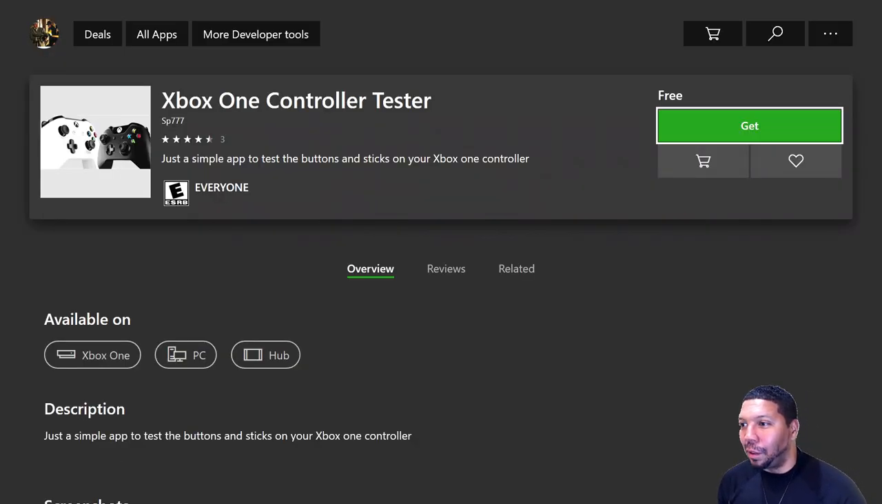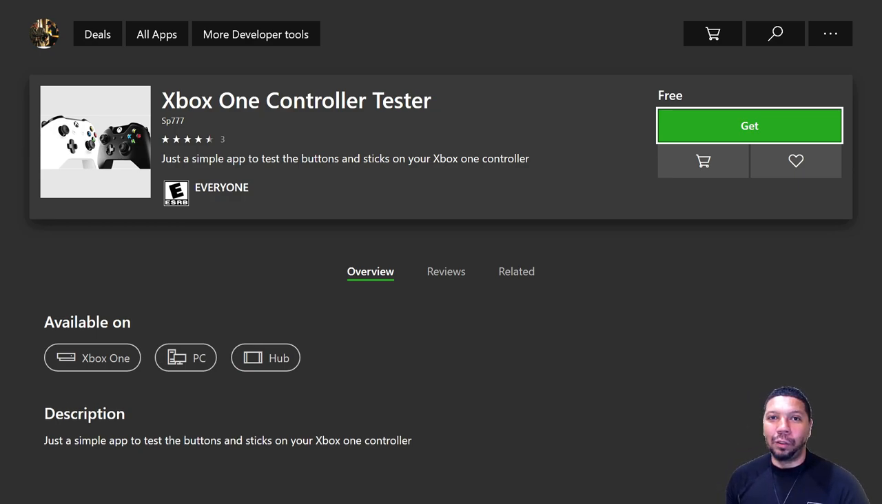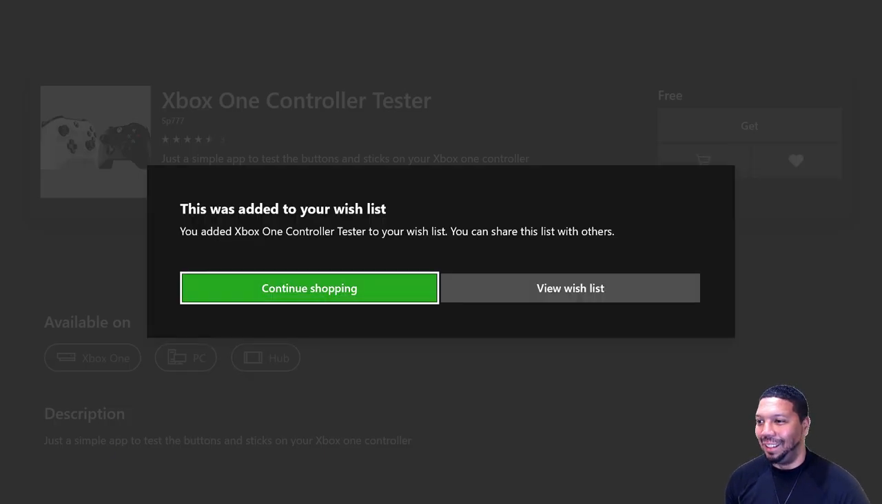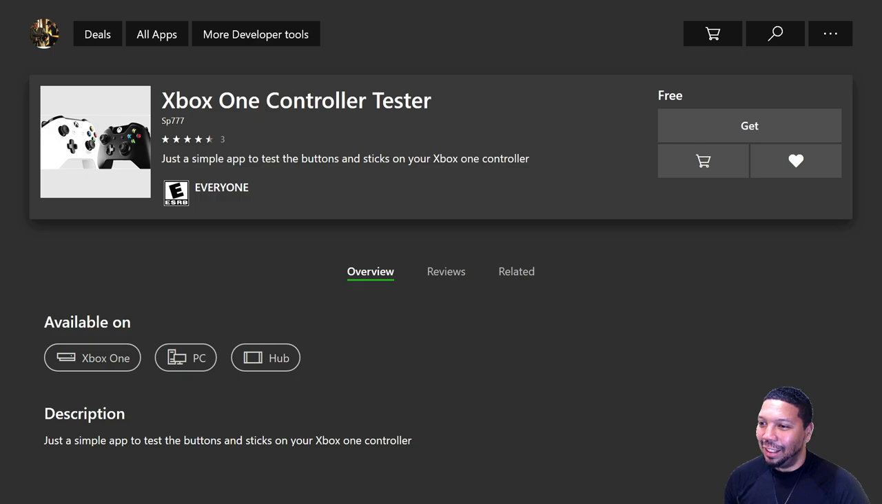Just a simple app to test the buttons and sticks on your Xbox One controller. That is a tool that every serious gamer would need. And I might download it, but I'm so connected. I know when my control pad is turning to shit. I just buy another one. Or rebuild it. Or switch control pads. Whatever the case may be. Great app. Yeah, I ought to put a little heart under there. Put that on my wish list. Continue shopping. All right.